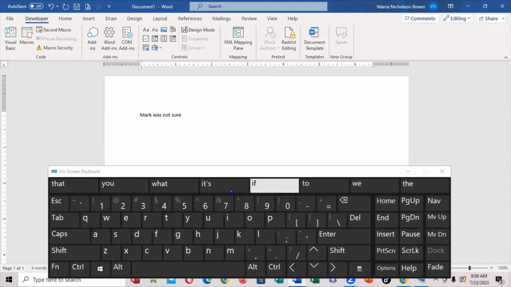sure, right, if he is coming, right? Coming. And this is so easy that you can actually use this hands-free keyboard.